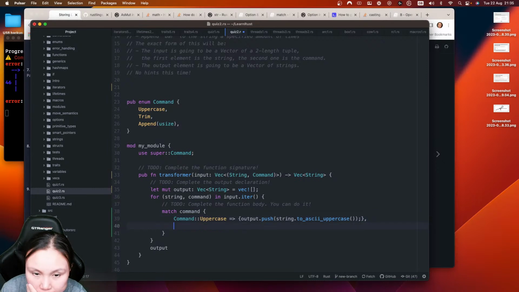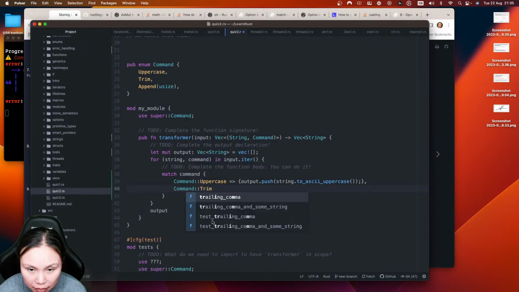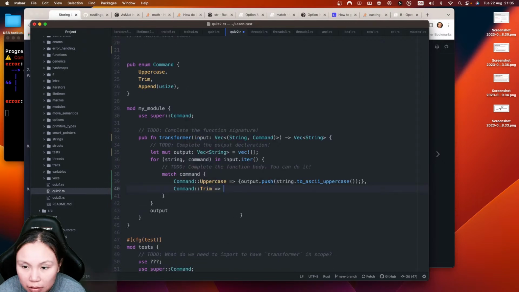I guess I want to do next, command trim. What would trim be? Do I just do a trim? What is it supposed to mean? Dot trim, right?